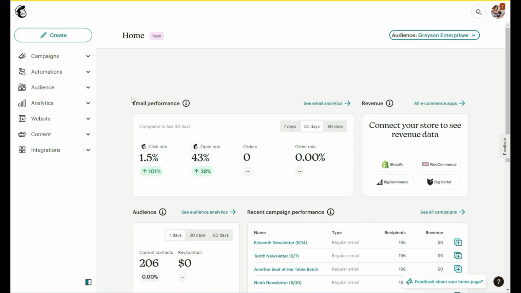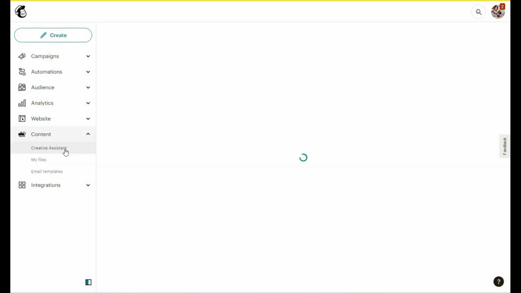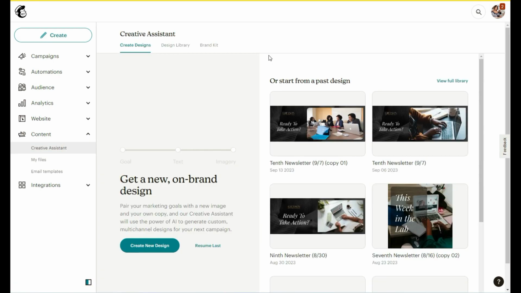After you log into your account, you're going to want to click on Content. Then click on Creative Assistant. Afterwards, you're going to want to click on Create New Designs.